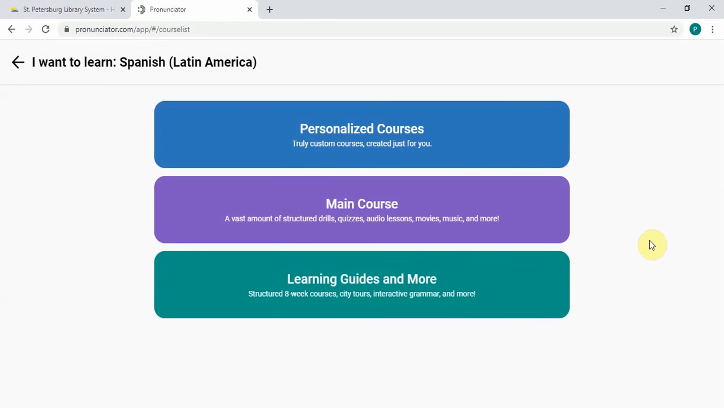And you can see here when I click on the language, it gives me a couple of options. I can do personalized courses, I can do the main course, or I can do learning guides and more. And of these options, we'll take a look at the learning guides because it's pretty cool and it's what I like to use. And you can see it's got structured courses, city tours, interactive grammar, and more.